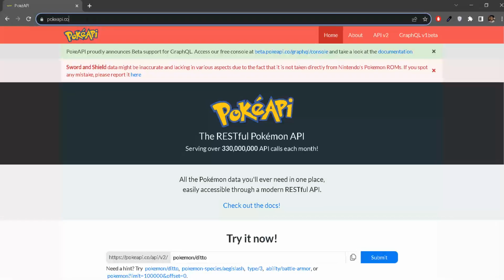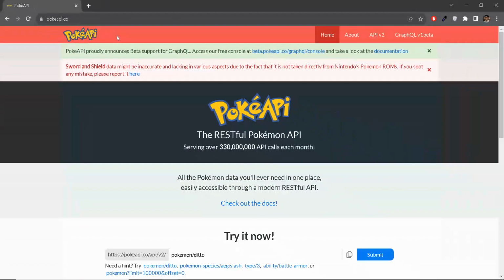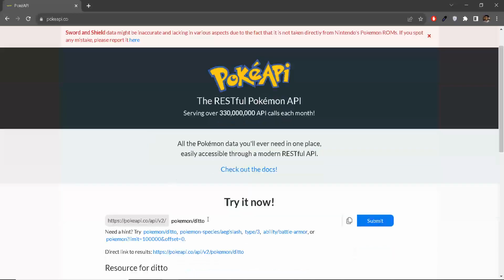So for example, we have a website over here known as pokeapi.co. It's basically an API, and what it does is it gives us the Pokemon names, their abilities, etc. If you don't know what a Pokemon is, I can't do anything to help you. So it's an API, and when we send a request to give us the data about a Pokemon, it sends us a response back.